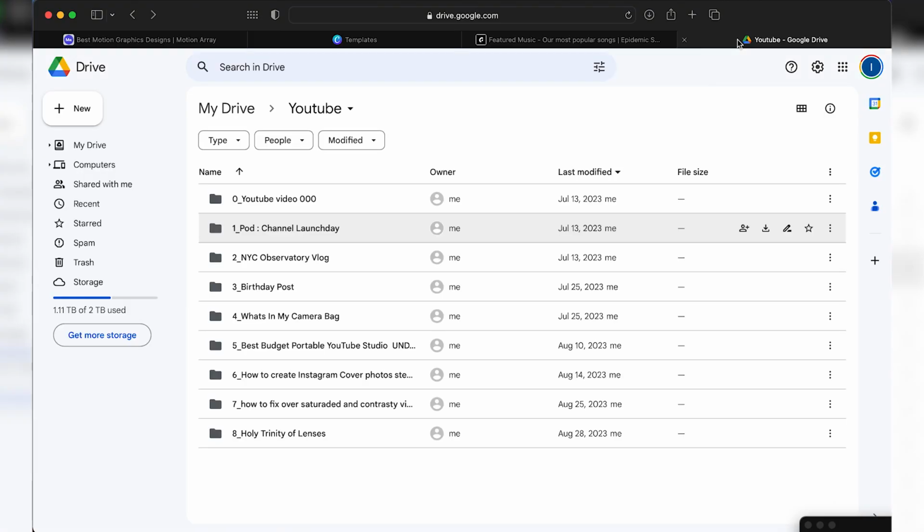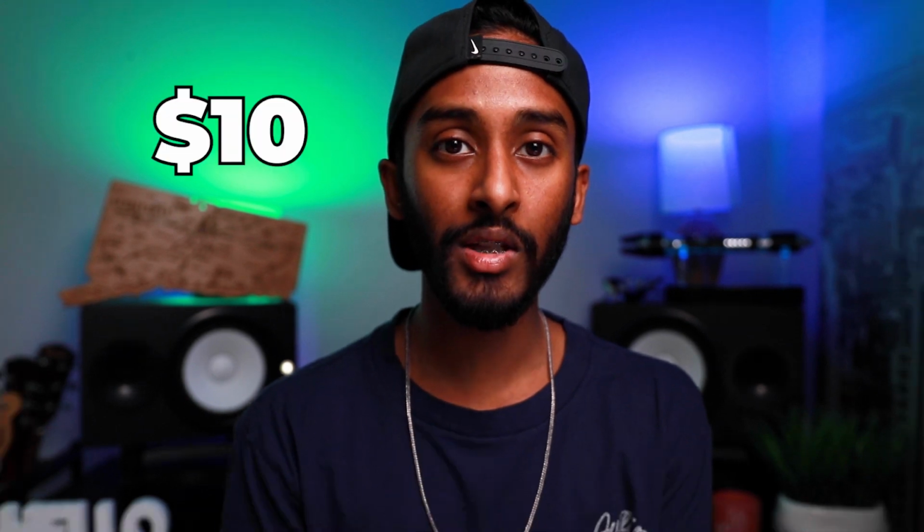Last but not least, I talked about this in my data and storage video that I previously posted: Google Drive. I use it for all my YouTube stuff, but I've actually been using it differently. This subscription costs about 10 bucks a month. I think I get about 2 terabytes or 1 terabyte, which is a lot of space for what I'm going to be using it for.